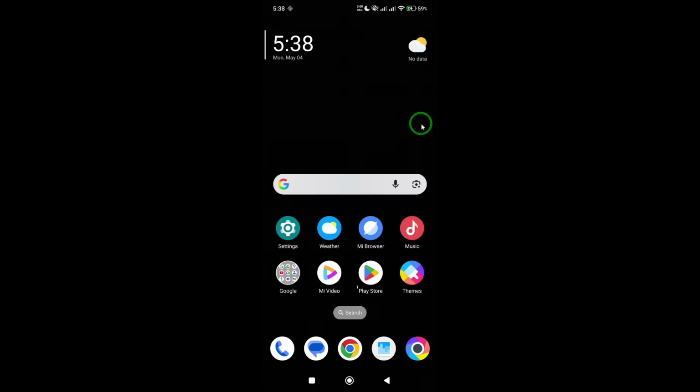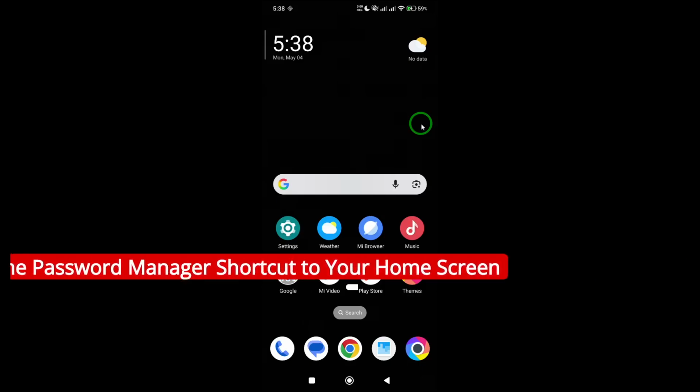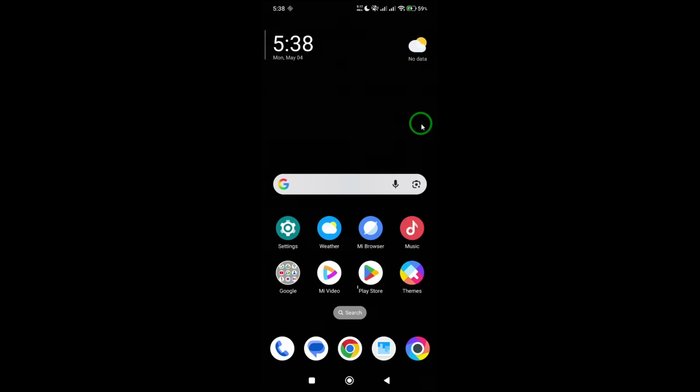Welcome. In this quick guide, I'll show you exactly how to add the Chrome Password Manager shortcut to your home screen so you can access your saved passwords faster than ever. This method works with the latest version of Google Chrome, and it only takes a minute to set up.